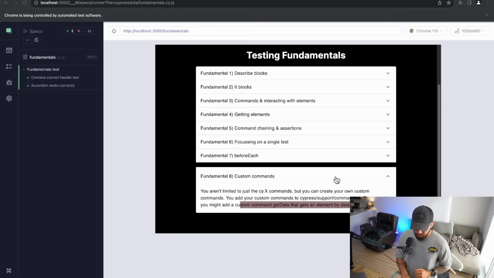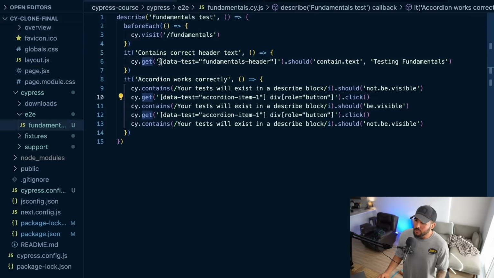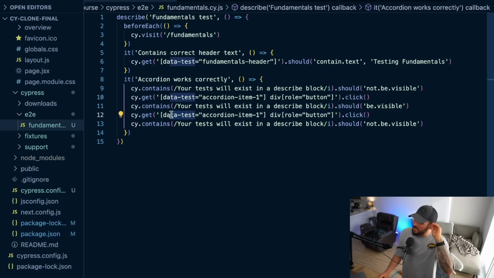For example, you might add a custom get data command that gets an element by a data-test attribute. So in our queries here, you see that for all of our cy.gets, we're doing square brackets, data-test, and then equals fundamentals header. Square bracket, data-test equals accordion item 1. So we're repeating ourselves here, in which we're repeating this data-test pretty frequently. So wouldn't it be nice to be able to use a cy.get by data-test or cy.get data test, so we can just pass in fundamentals header?